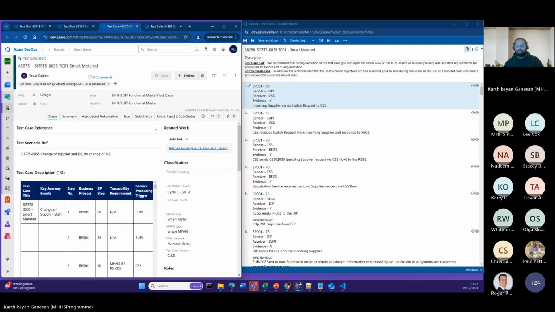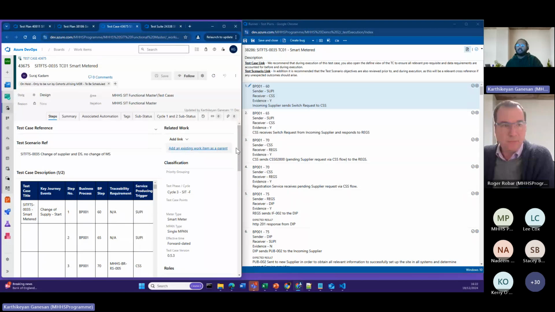Sounds good. Sweet. So I think that's pretty much from my end, Roger. This is how you access the test case and test scenario links during execution and access that information of the test case.